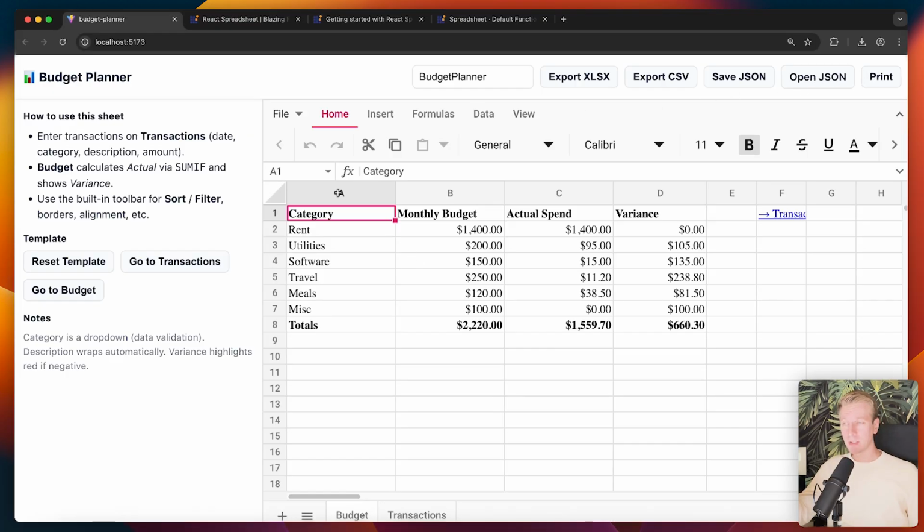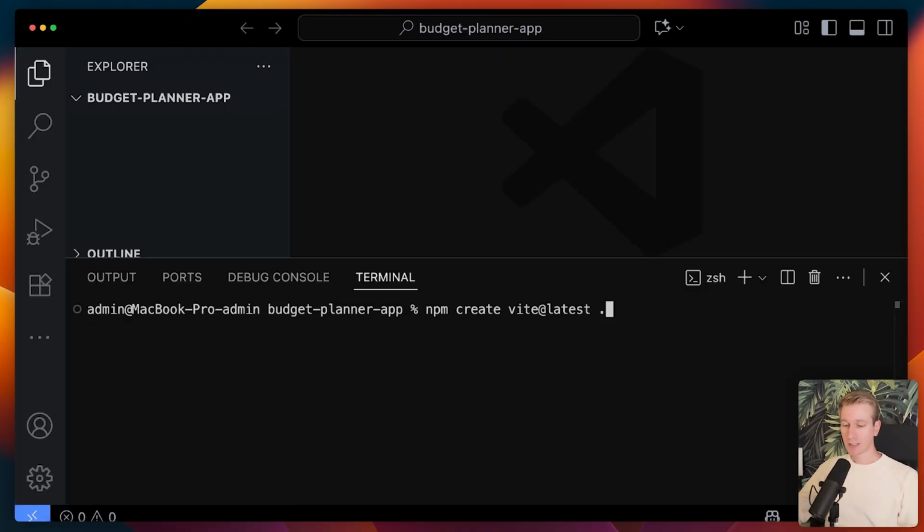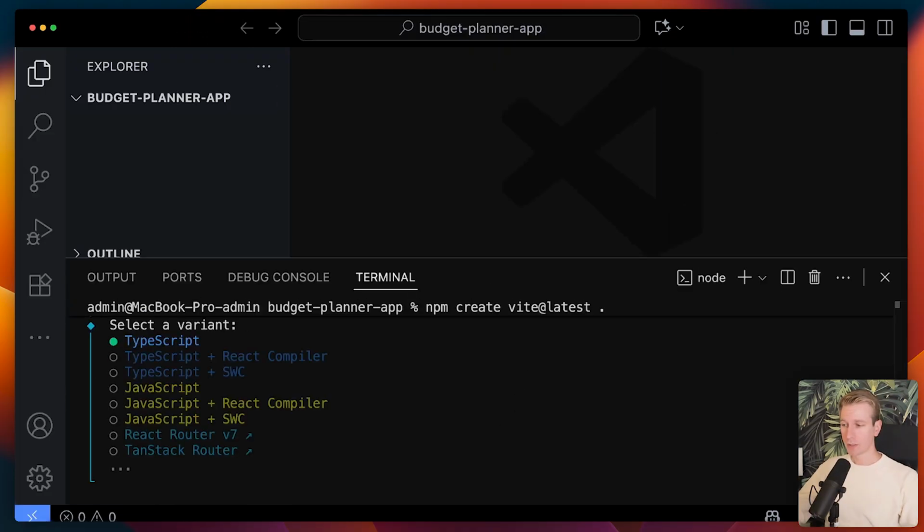So let's actually spin up a new React application and let's start with trying to add this component to the page and see how we can customize it. All right, so here we go. I have a new folder open, completely empty right now. So let's actually create a React Vite application in here. I will go with the default settings here.